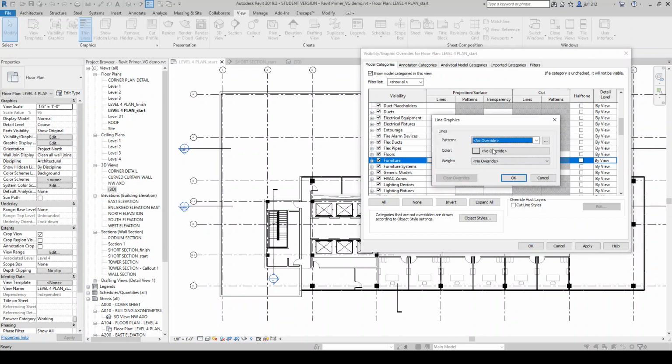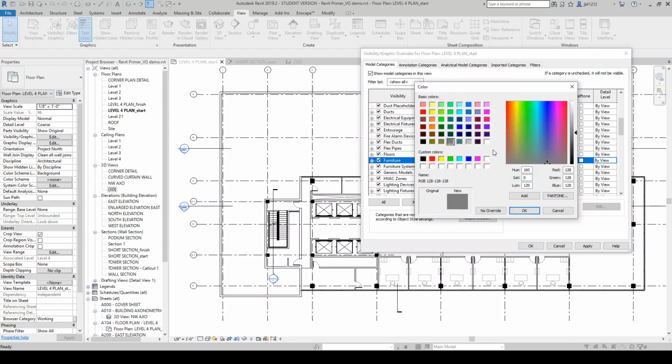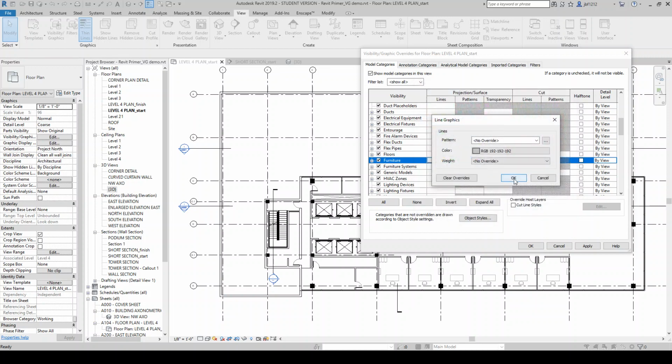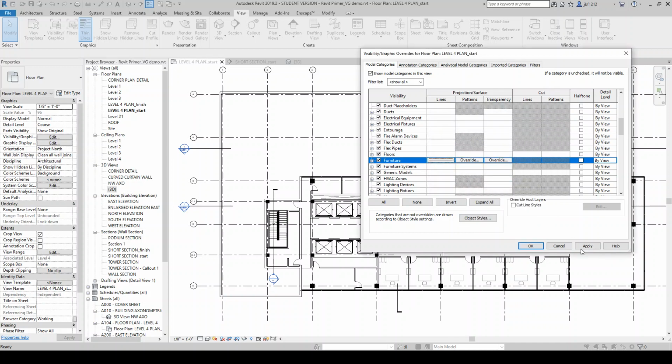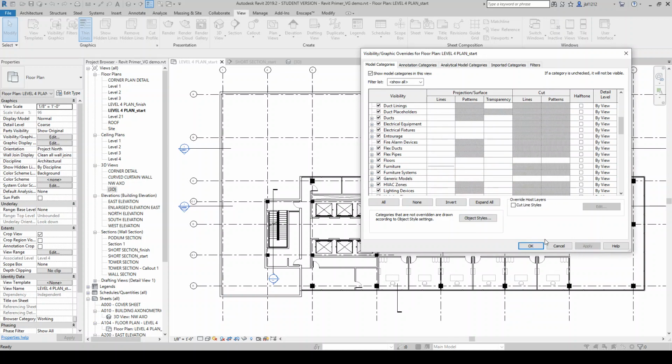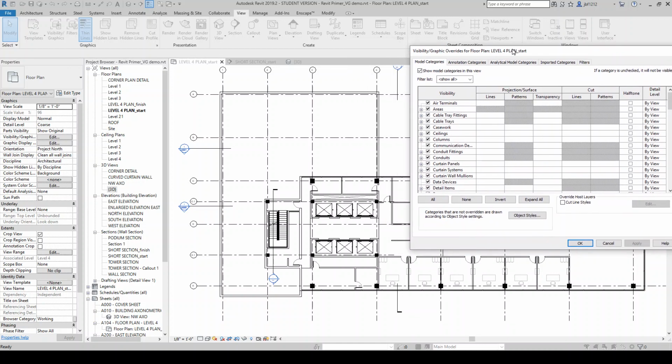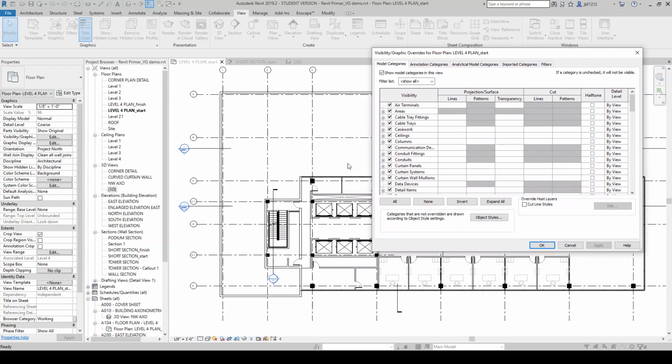If I wanted to make that even lighter or darker, I can come into here and start to play around with it. Maybe I want these lines to be an even lighter gray or something like that, and maybe really thin. So that made it a little bit lighter. If I wanted to do it that way, that works too. So that's how you would begin to control basic Revit categories and how they become visible.